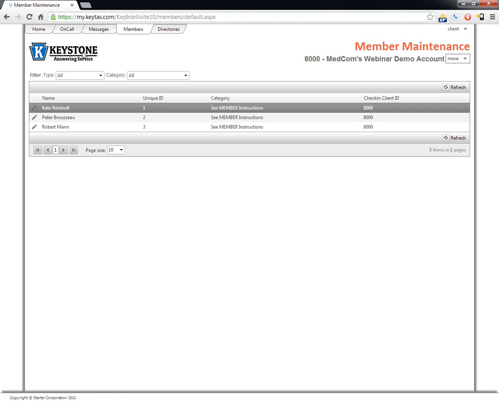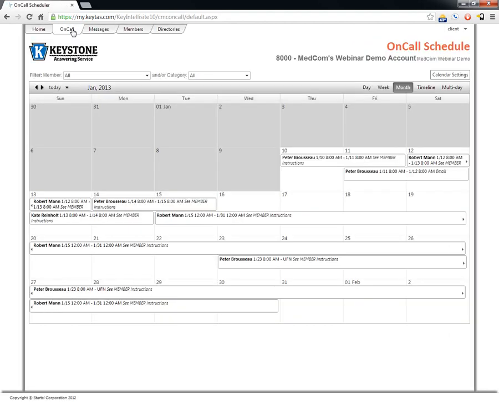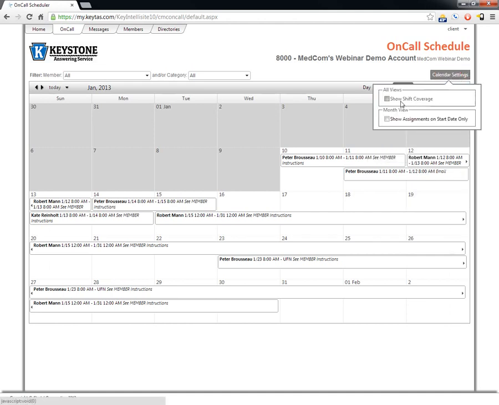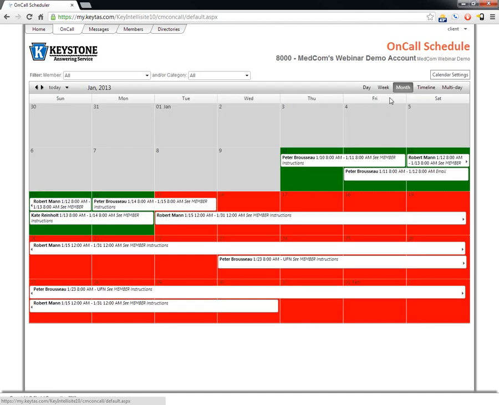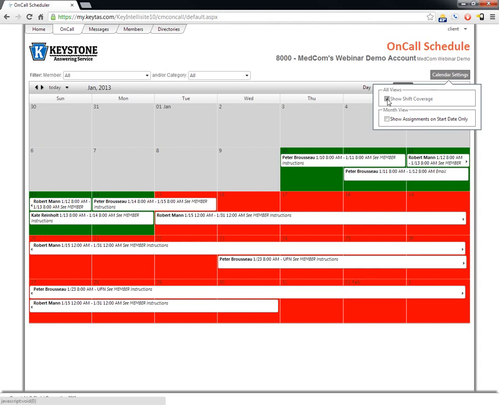Now we can move over to the on-call section. In the on-call section, you'll notice here there is a month calendar view. We have 2 calendar setting options for you. They will be show shift coverage. What the shift coverage does is it shows you green for any day that has all of your shifts covered, and the red boxes say there are still shifts that have not been filled. You can change that by clicking on the calendar settings box and using the show shift coverage.